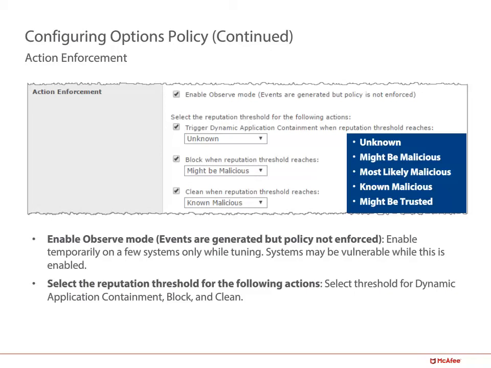You can select the reputation threshold for the following actions: dynamic application containment, block, and clean. The options are: unknown, which is the default for the balanced rule group; might be malicious, which is the default for the productivity rule group; most likely malicious; known malicious; and might be trusted, which is the default for the security rule group.